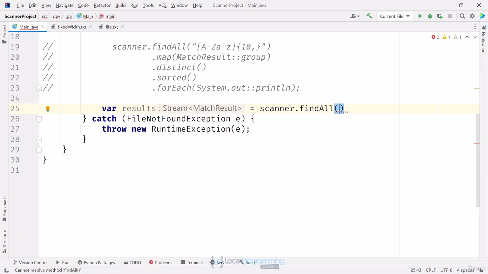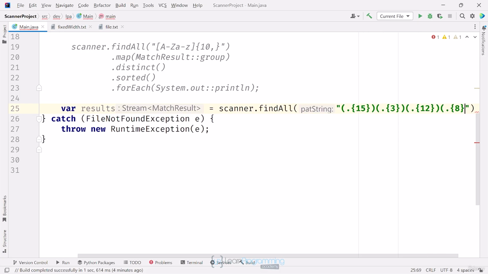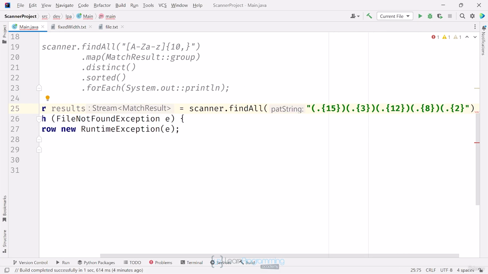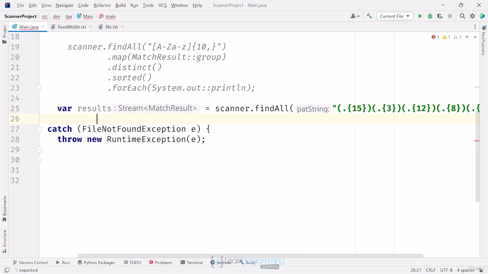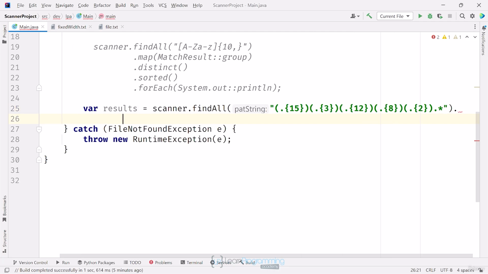In this case, my regular expression is going to group each column. I'll use parentheses to specify each group, and in the parentheses I'll have a dot, meaning any character, then specify the exact width in curly braces so it will match the fixed width length of characters. The first will be 15 in curly braces. Next I'll make it 3 characters to match, then 12, then 8 for the fourth column, and 2 for the last column, which will be state. I'll end with dot asterisk so that the line won't fail if there are extra characters.